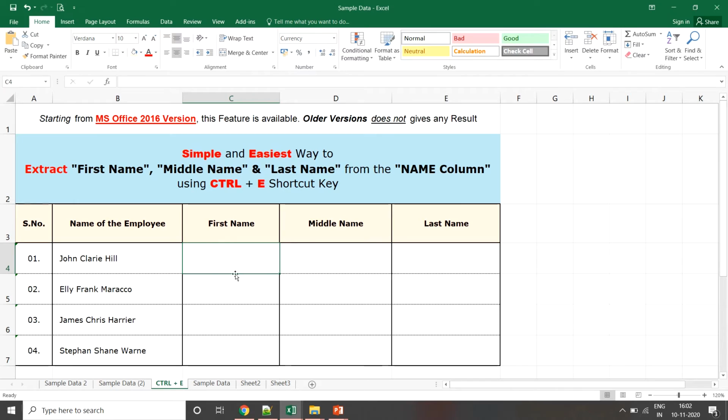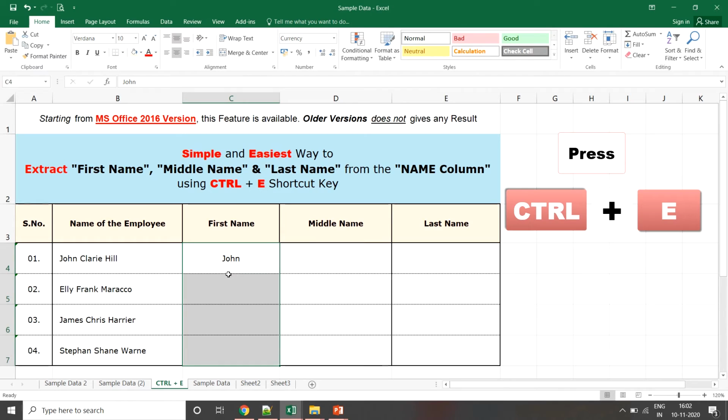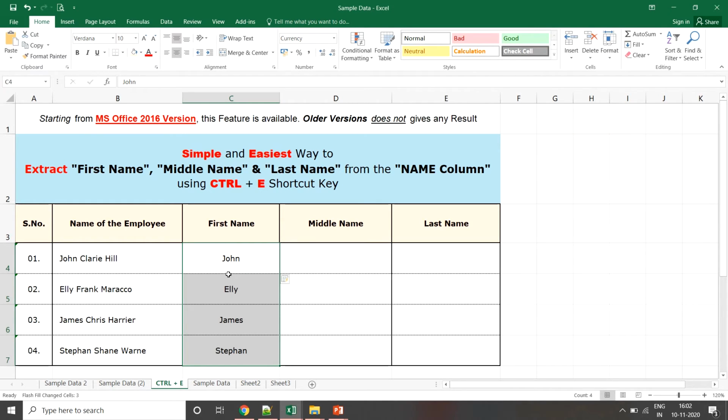First I will extract the first name from this name column. I will type John. This is the first name. After that I will select it. Now press CTRL+E. See, it just filled the first name details.